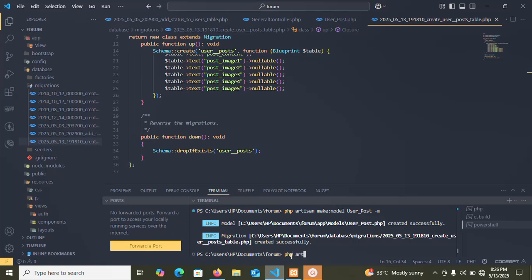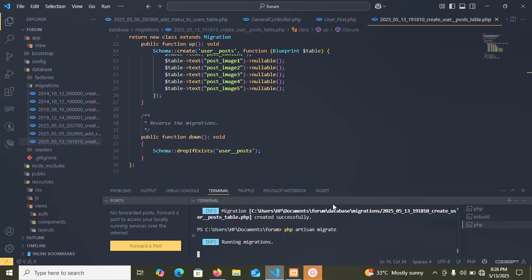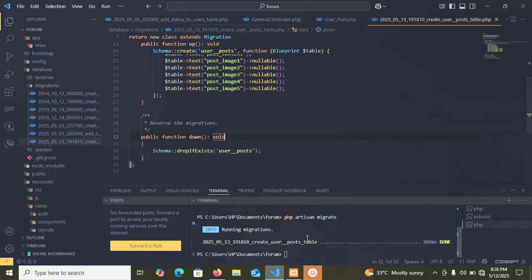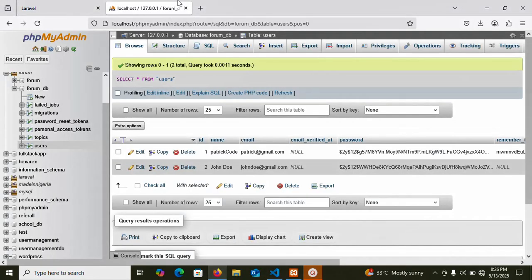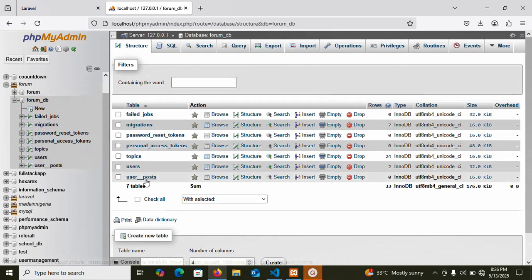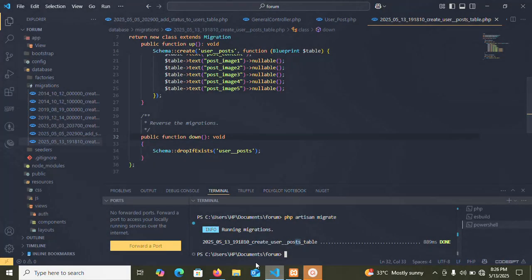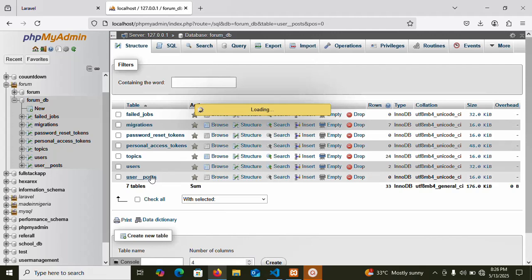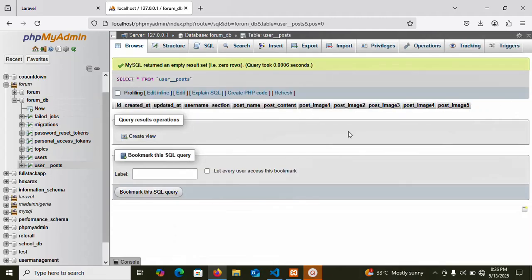Now when we run the migration, say php artisan migrate, it is going to create the user post table. Then we can see an s at the back of the user post table, which is going to come to this place and add user post, which is this with a double underscore. Now this is good. Let's check our user post table and see the columns. So this is how the columns look.